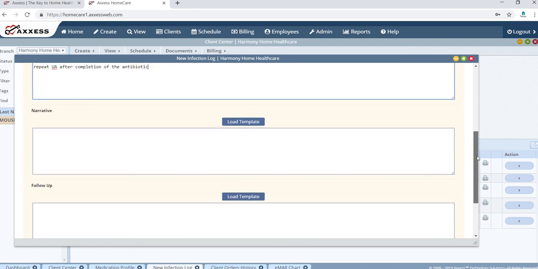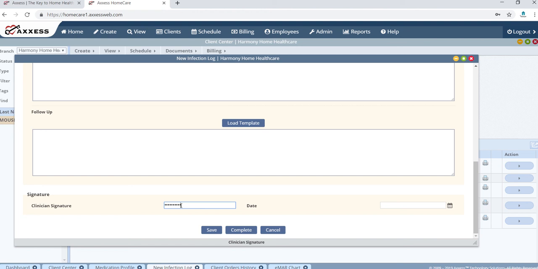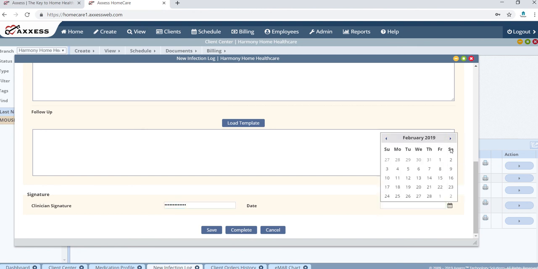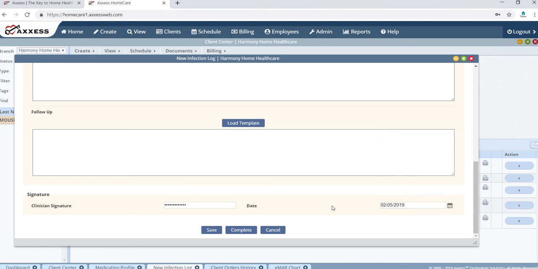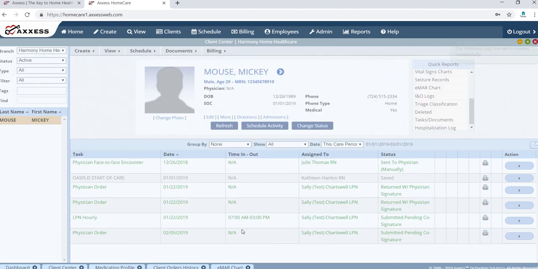And when you're done with that, scroll down. Again, you'll have to enter your password and today's date. And just make sure you hit complete. And that is entering a new antibiotic order.